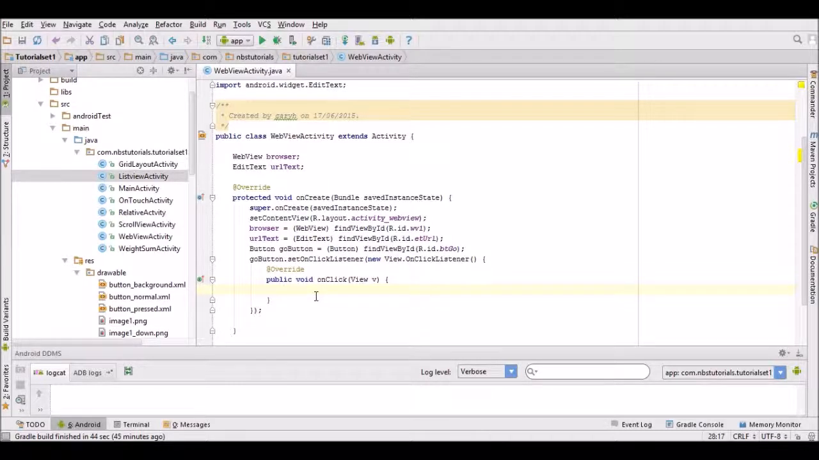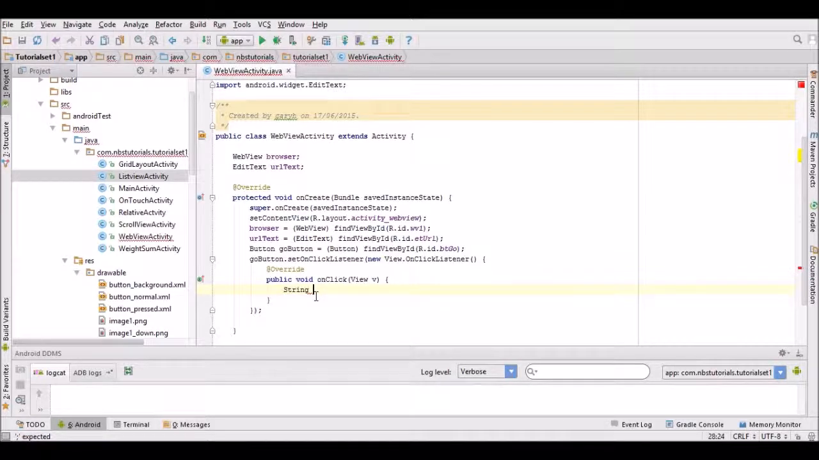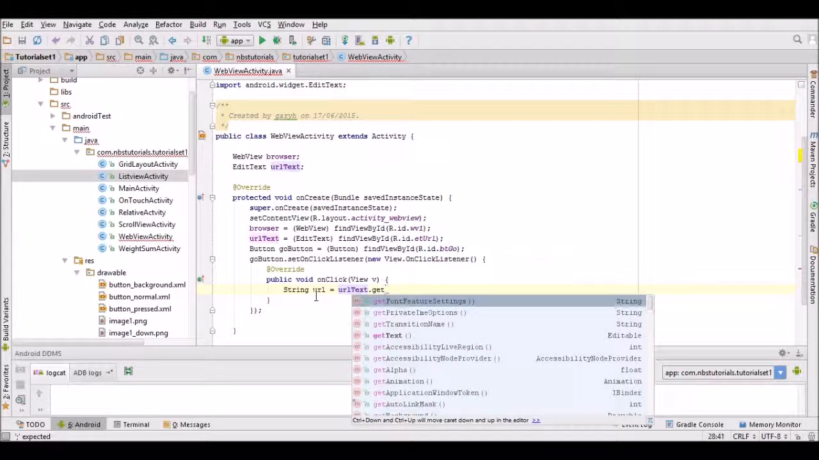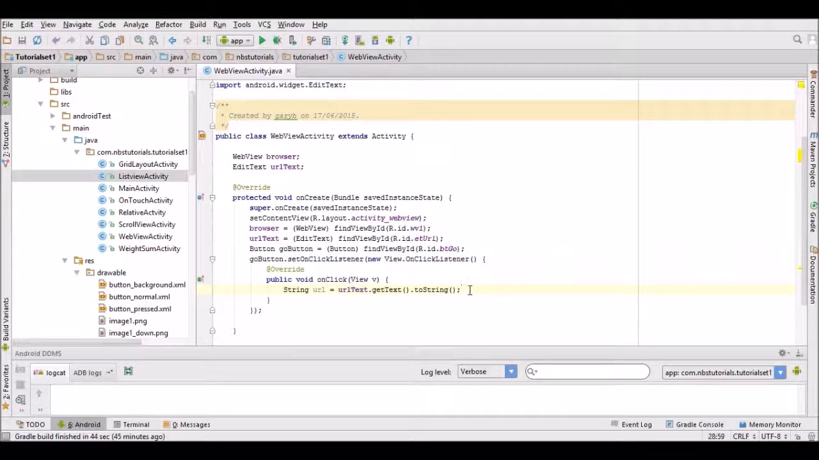So first of all, I want to get the text back from the URL. So I'll set up a local variable here, which will be a string, and I'll call it URL, equals URL text dot get text dot to string. So that just gets the string back and places it into a variable URL.